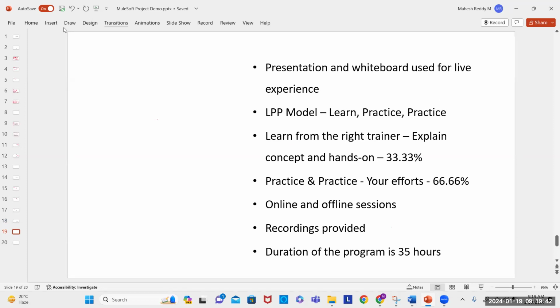And practice and practice. First practice is for just understanding the concept. Second practice is for you people to be faster in the real-time environment. Exactly. Okay. If you follow this model, then it will be very easy for you to crack the interviews or sustain in the real-time environment. Exactly. Okay. That's the reason I always suggest like only 33 to 34% of effort is from my side and the rest is for yours only. Exactly. I wanted to be transparent. I don't want to be diplomatic here. See, online and offline sessions are already provided and the recordings will be provided and the duration of the program will be around 35 hours. Okay. It may extend some little bit also. That's fine.